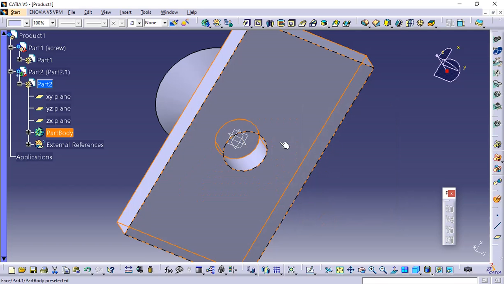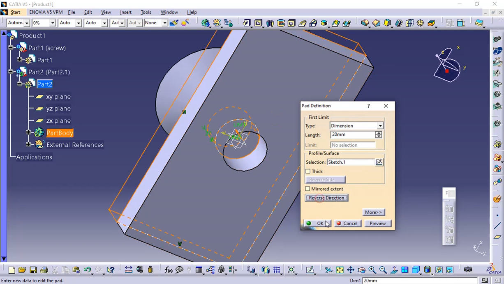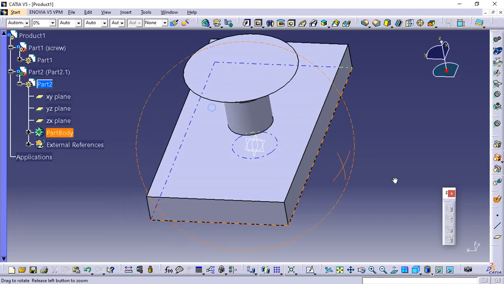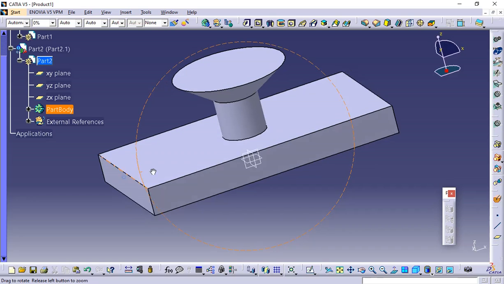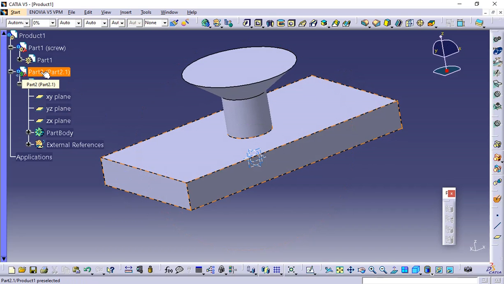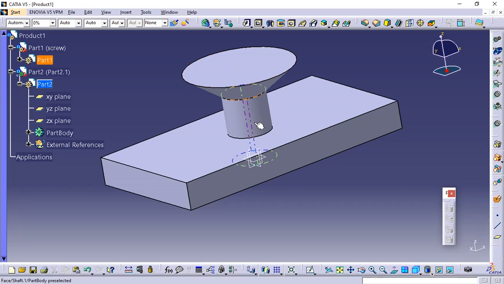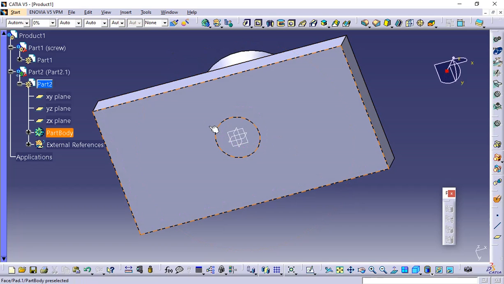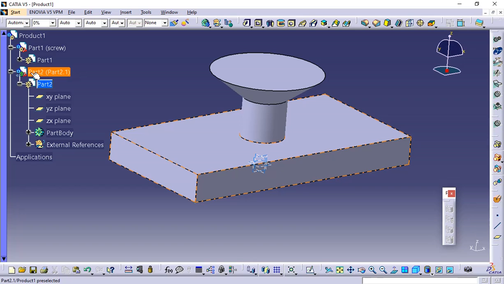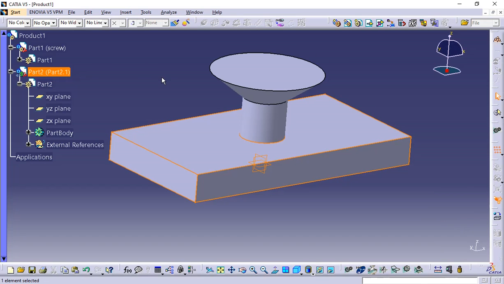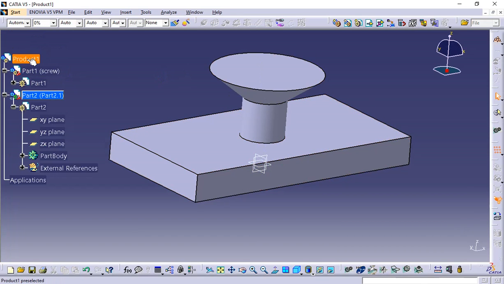Okay, let me make it in the reverse direction. Okay, so if you see this, now currently I created this part 2, a simple rectangle, and I created this circle here with the help of the previously created part 1. So when clicking on this, you will be redirected to this assembly, and you can double click on this product.